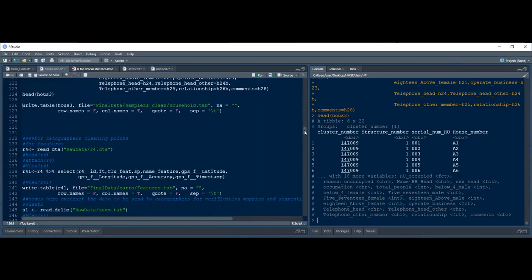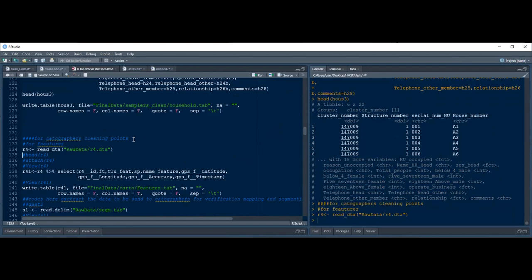So then you move to the cartographers data. Now I want to open up this data because it's very important for us. Let me mute my phone. I want to open some data here. I want to open this R4 data, because I want to demonstrate something on how these data come in.